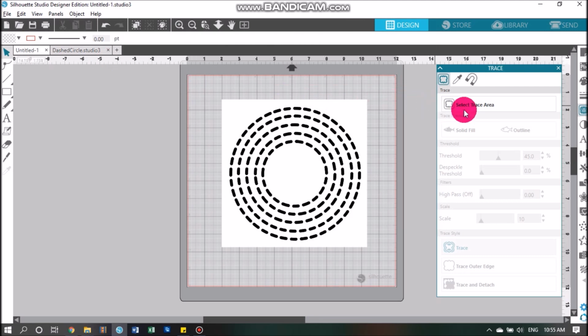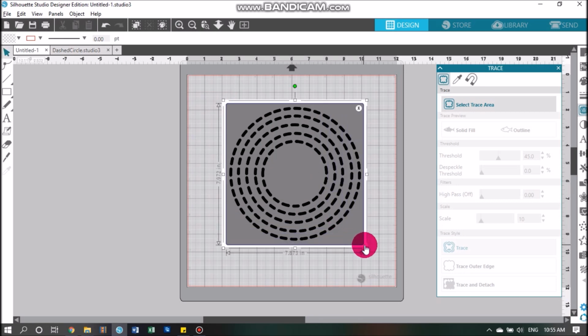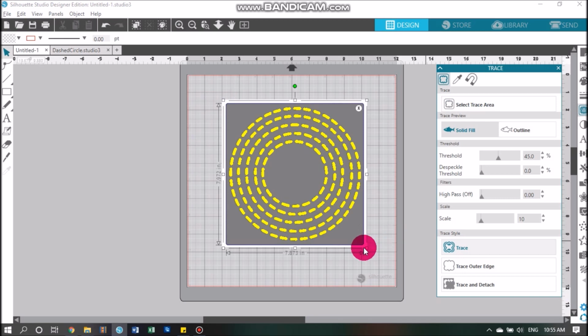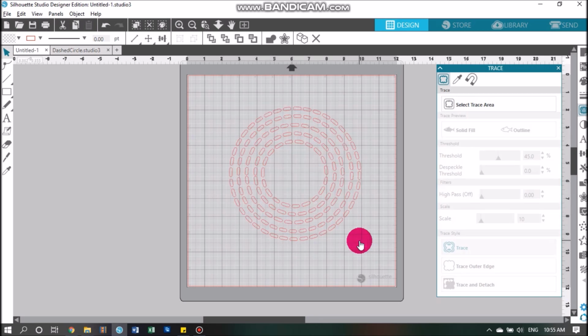I'm going to show you again how to trace it. So my trace window is already open, which is the butterfly button on the right hand side. Select trace area. Click and drag your mouse over the entire image. Make sure you get it all, and then make sure all of the lines are yellow, and then hit trace. Deselect, and then you can click onto the white and hit delete, which is the way that I do it.